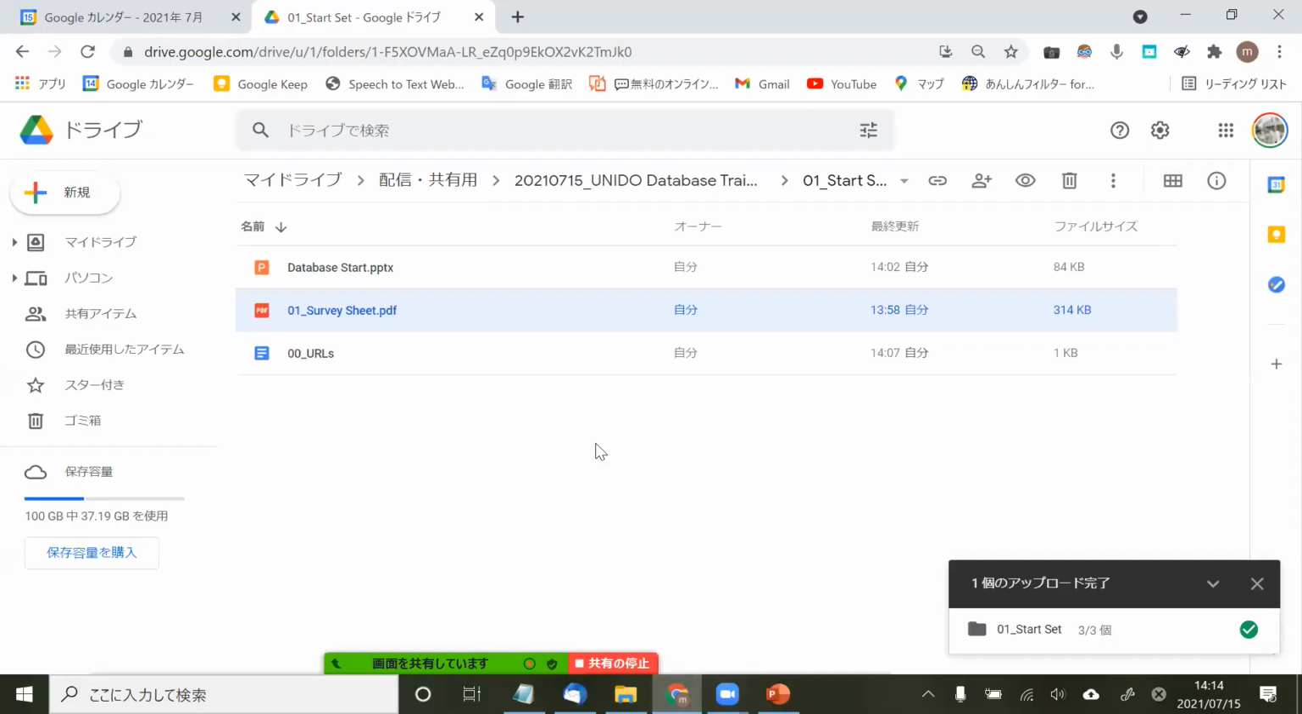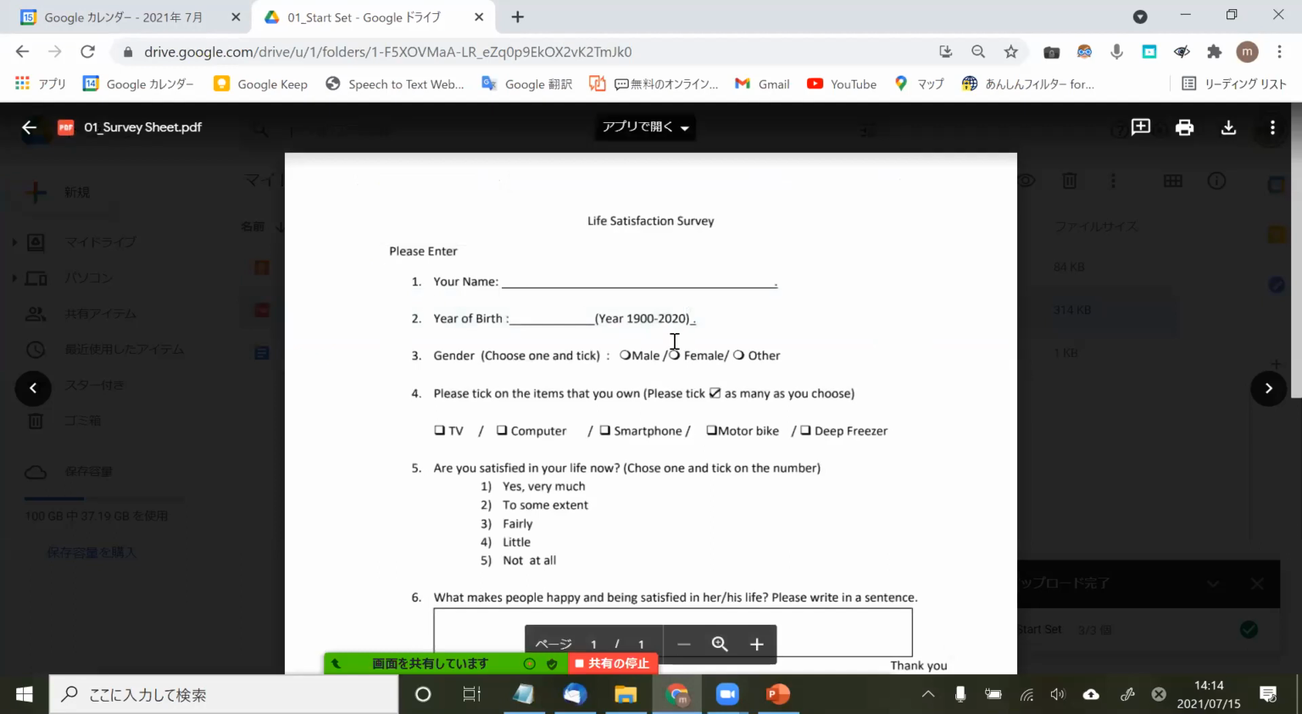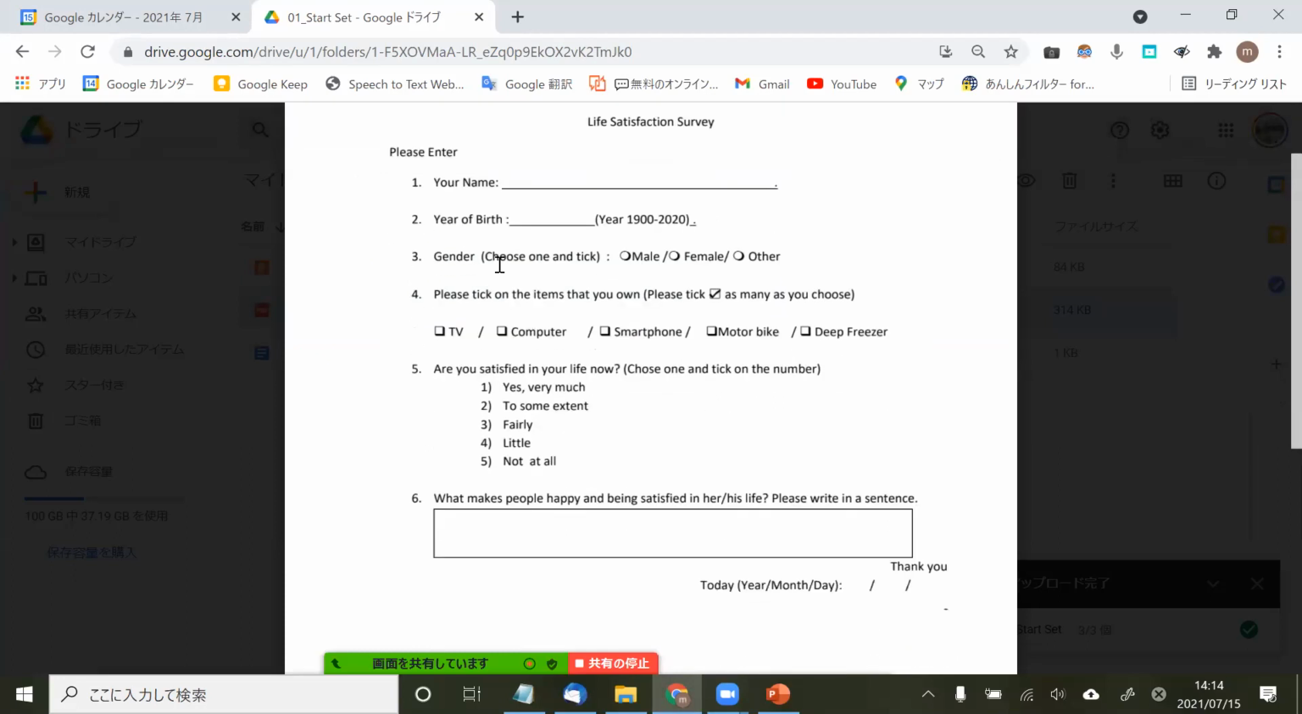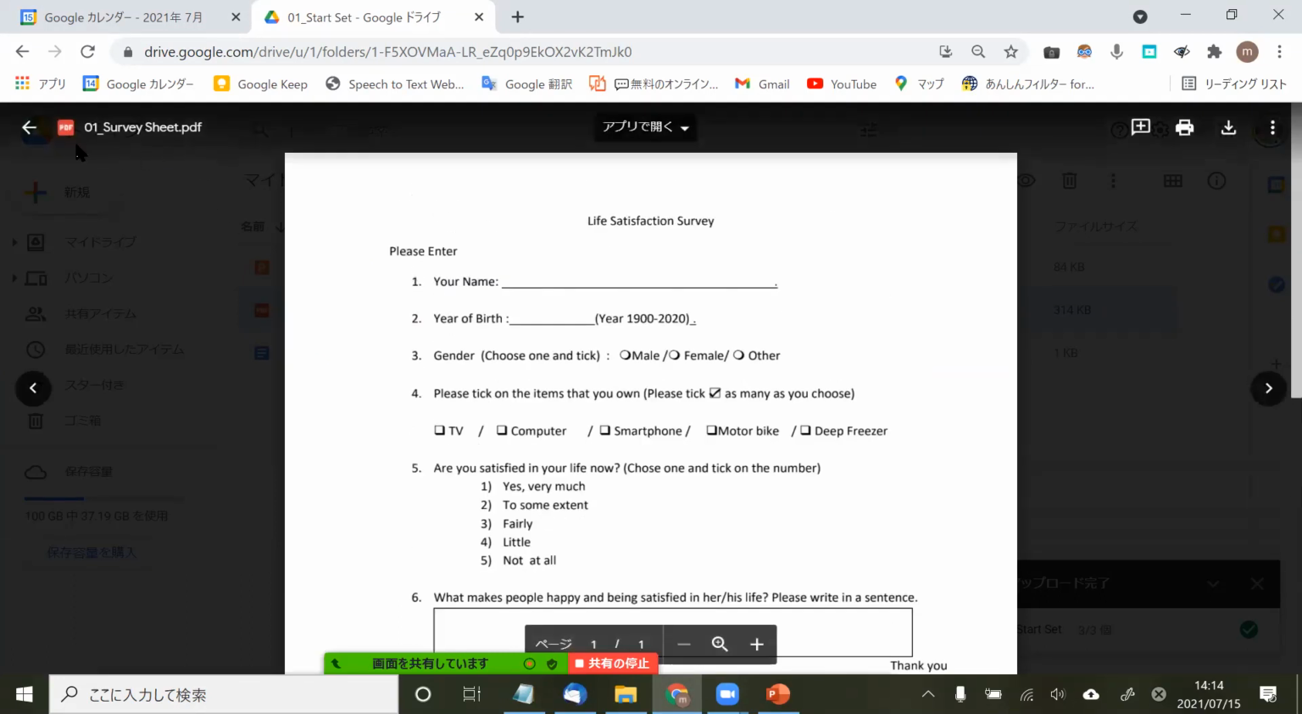Now, I'm sure you have the URL, and with that you can open this sheet. So this is a questionnaire sheet. This is just a simple, quick life satisfaction survey. You have a name and the birthday, which is a year of birth, and gender, and also ticking what items you have, and the level of your satisfaction, and some description of how you think of what makes people happy. Okay, that's it.